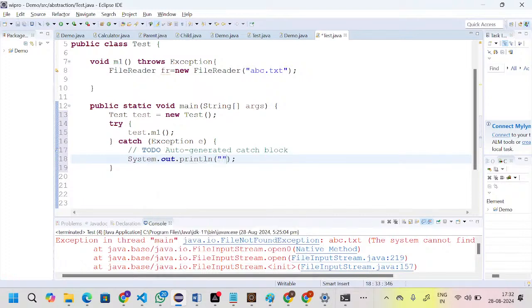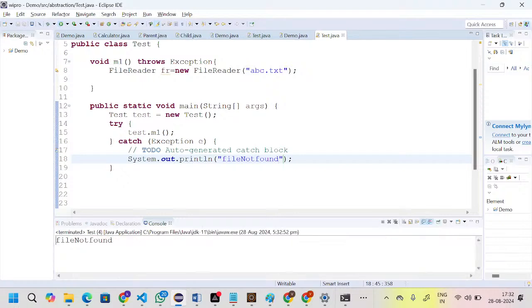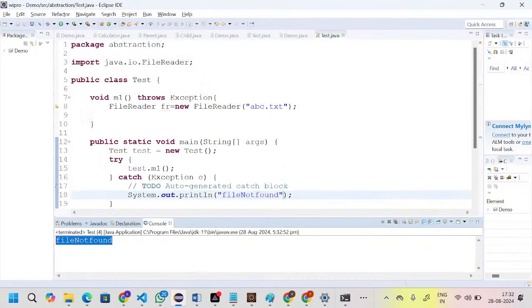You can pass some dummy message. File not found, file not found. Okay, I'm saving this one. If I run this one, we'll get the data. We are getting the data.